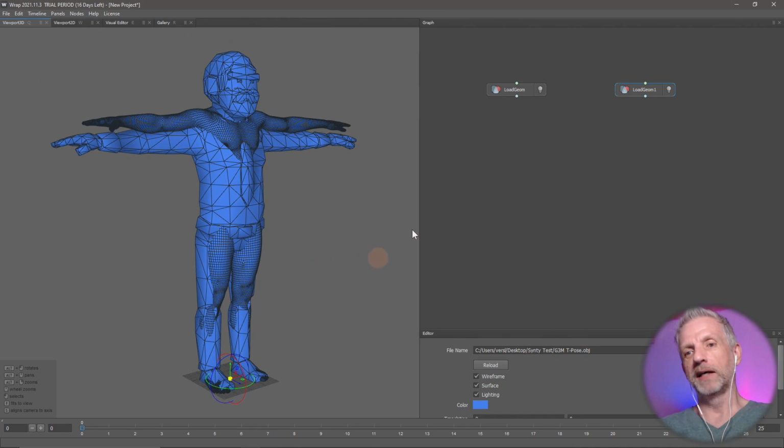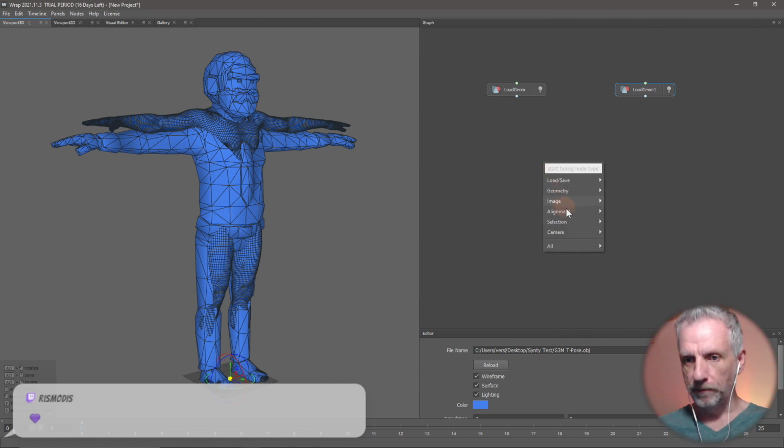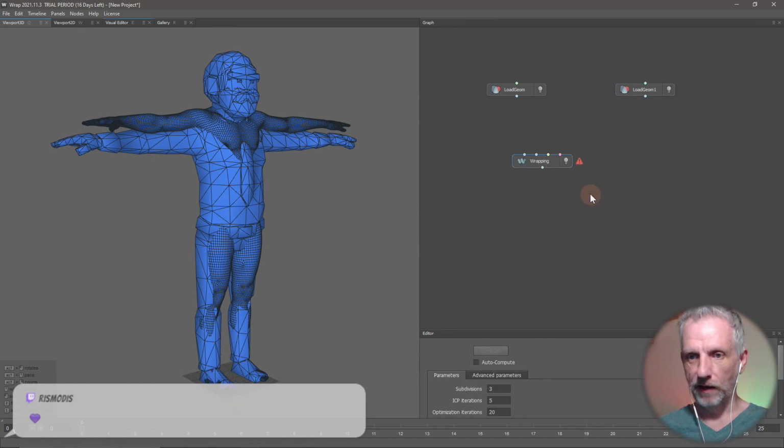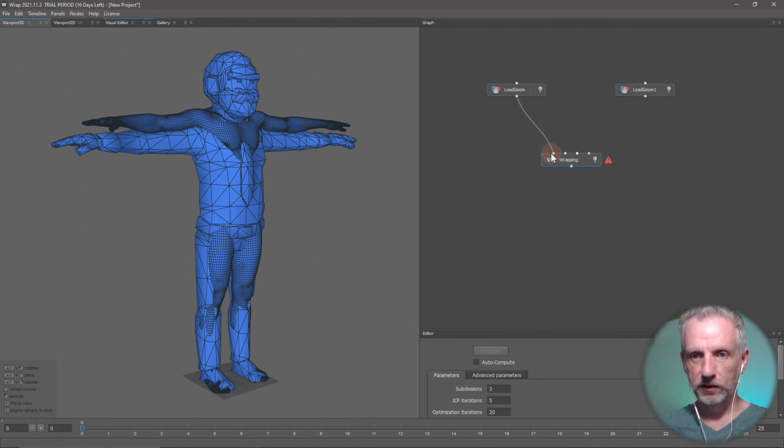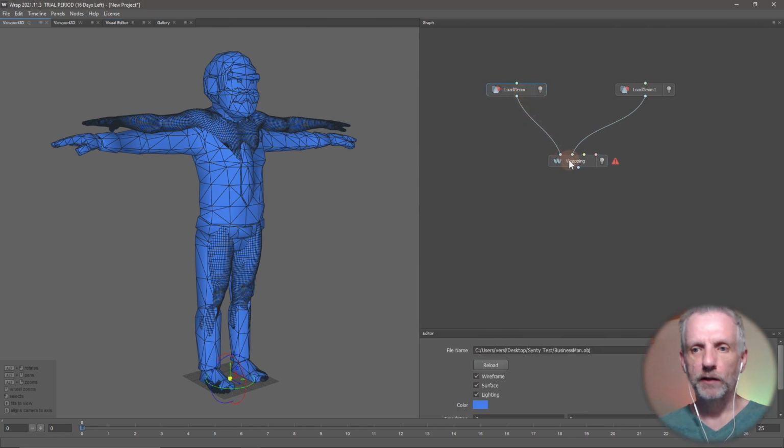So let's see if I can remember how to do this. Loaded the geometry. In the simplest form, if I wanted to align these two guys up, I think I'll use alignment and put a wrapping node in place here. And this is the floating geometry, which is the Synty guy. And then this here is the fixed geometry, which is this guy. This may or may not work. Yes, it says floating geometry contains 8 disconnected polygon components. It should be 1. Really? This is my floating? Really?